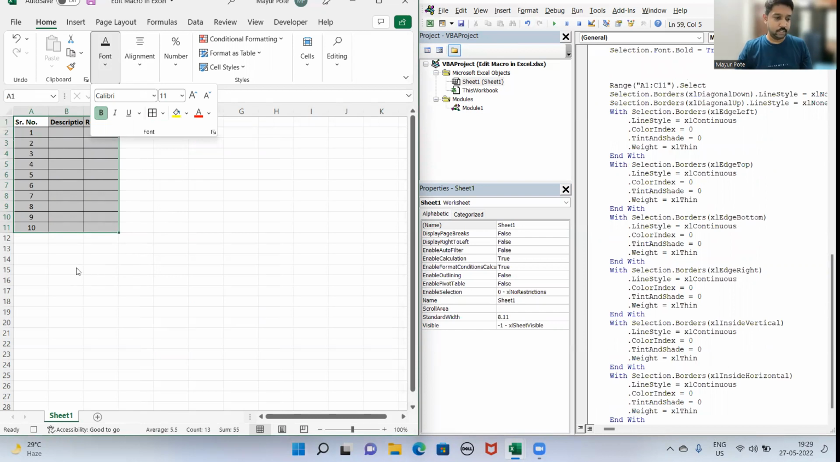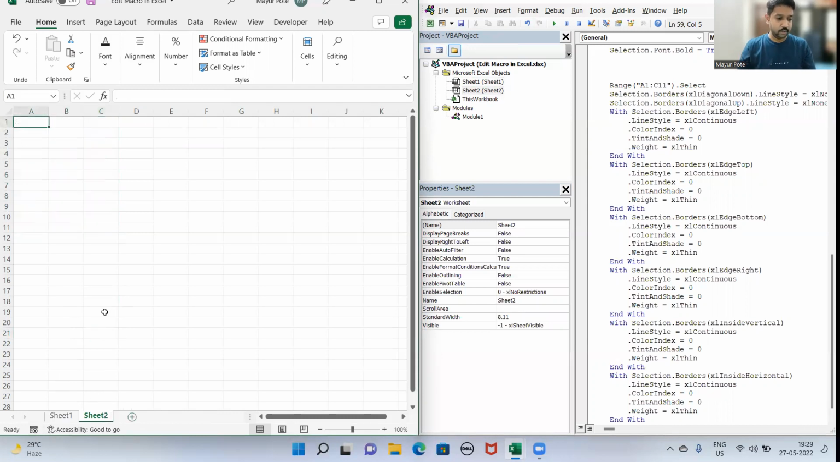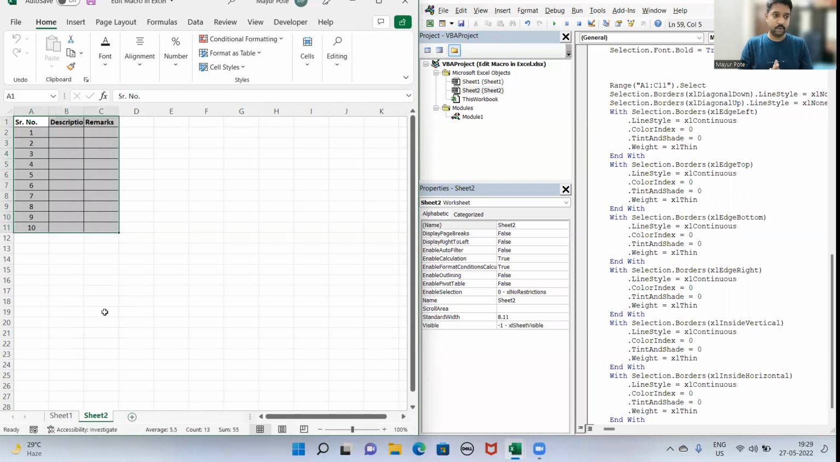Now after this I will stop my macro. Now the macro has been stopped. If I go to the next sheet and type in the shortcut key, which is Control Shift I, my code is getting executed here, okay.